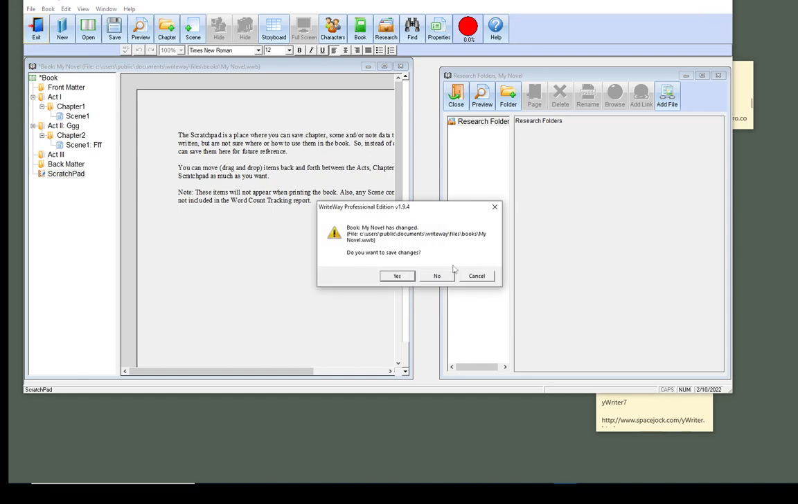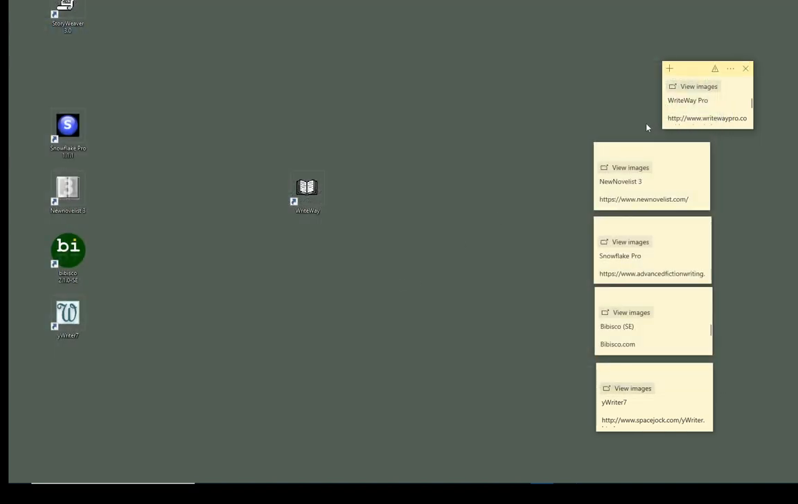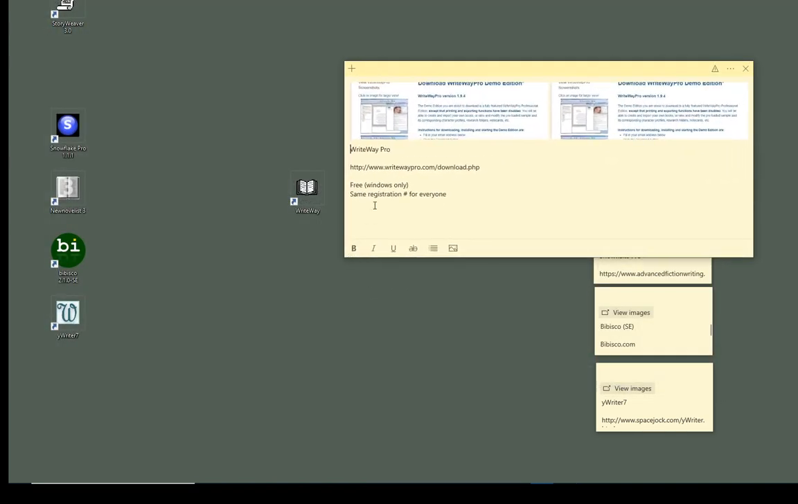But again, that is WriteWay Pro and is available at WriteWayPro.com/download. It's Windows only and it is completely free.